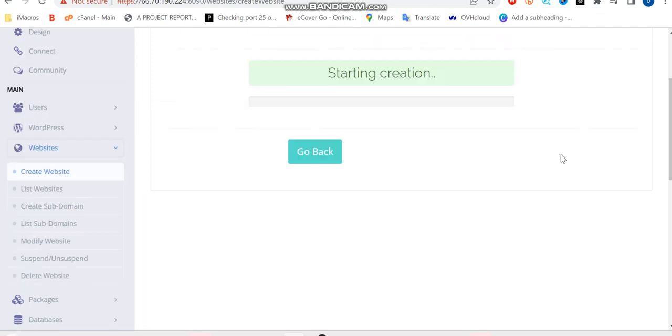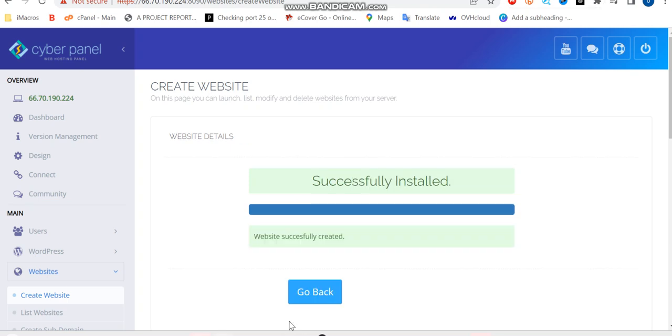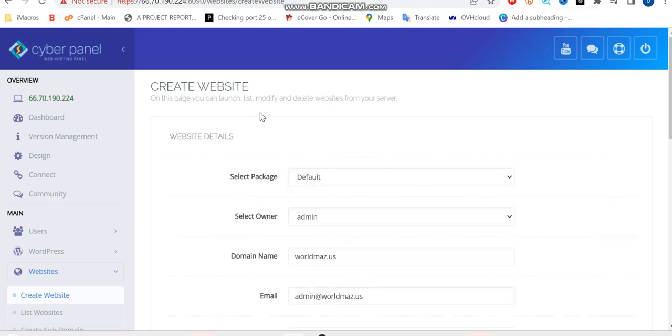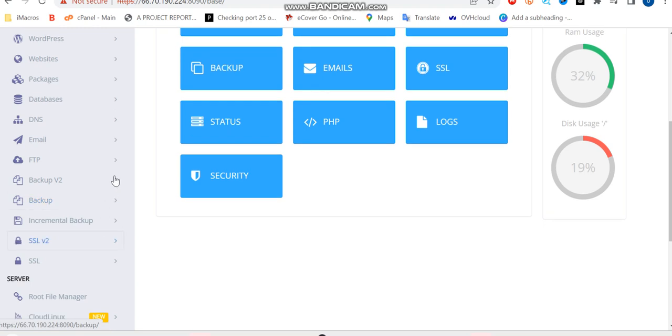So you give it a time while it's creating. You can see setting up the directories. So as you can see, it's done right now. So we can go back in here and go back to our dashboard. The next thing we're going to be doing here is to run the DNS.